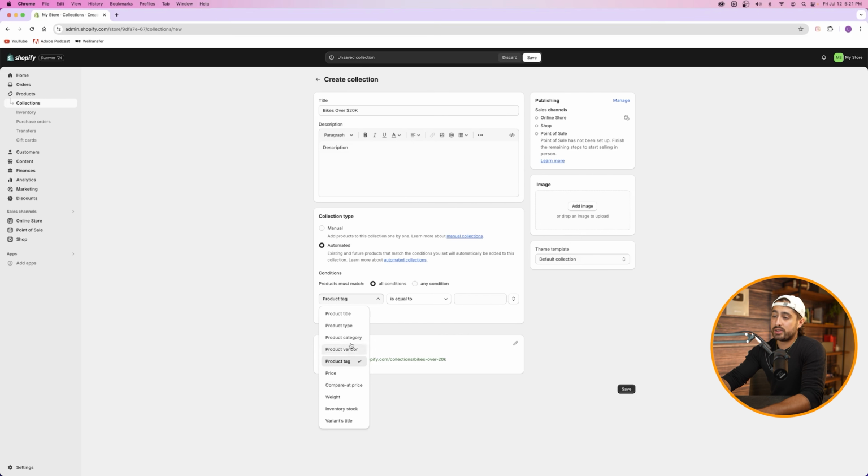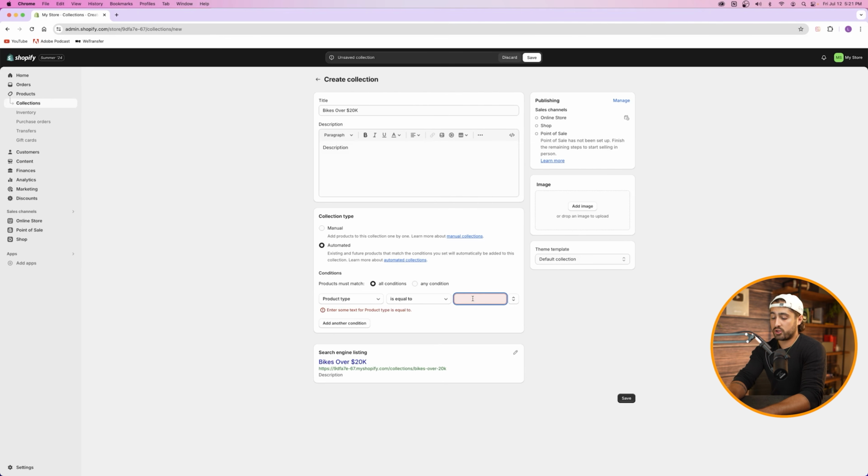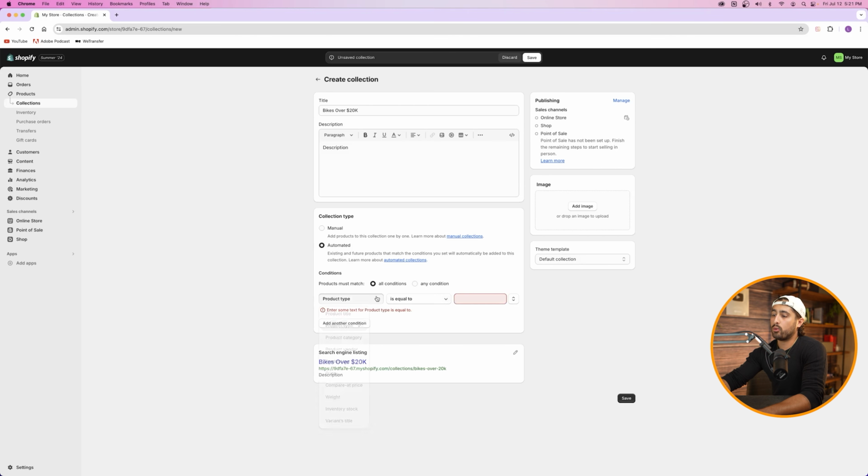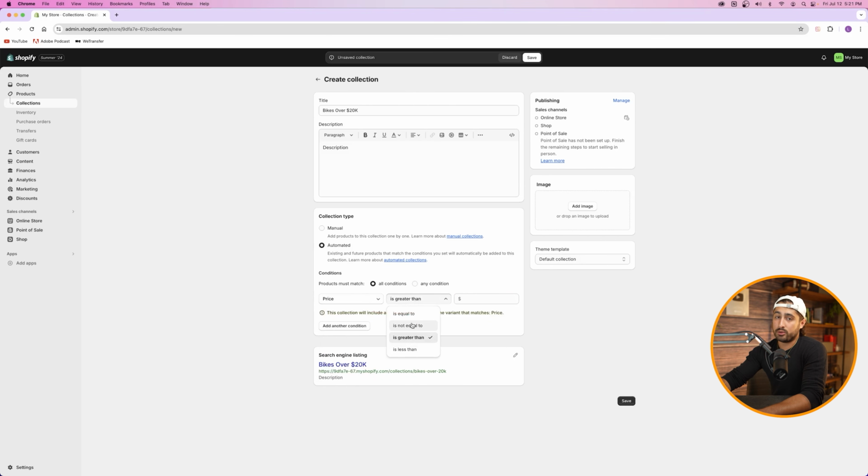You can do it off of price. You can do it off of category. So I could make an automatic, instead of manual, I could make an automatic collection for product type, and then I could look for sport. Like this. And then it would automatically select all of the sport bikes that have the sport category when I was creating my products, for example. But we're going to close that out. We'll go to price and we'll say price that is greater than, less than, not equal to, whatever you want. We're going to say greater than 20K.